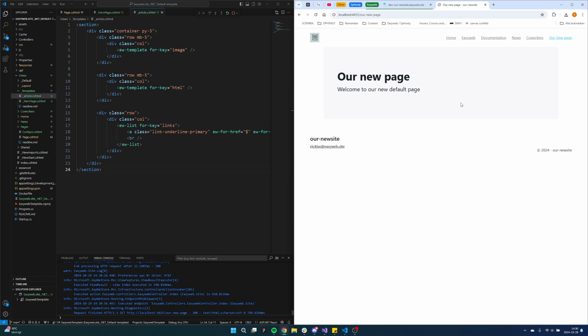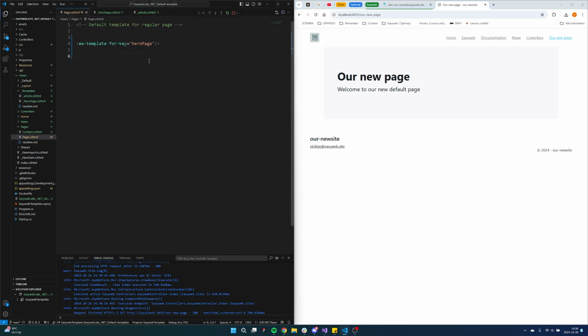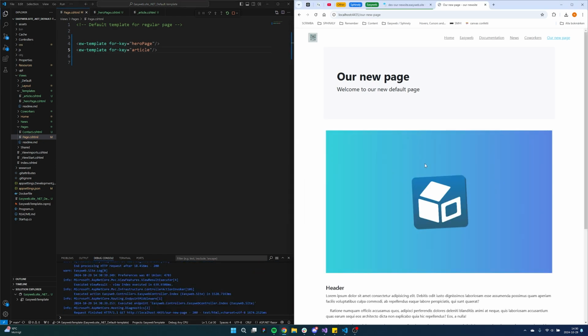And now when we reload our page, we can see that all of our article content disappears, but then we can do an EW template for key article just below there. And we'll see that the template tag helper will find the article file and render out the code that is there. We reload our page and we can see that we have our content back.